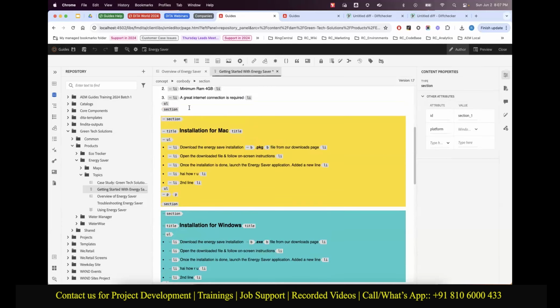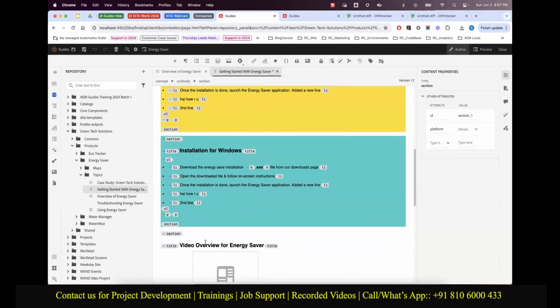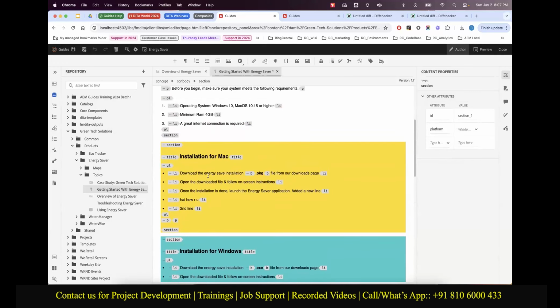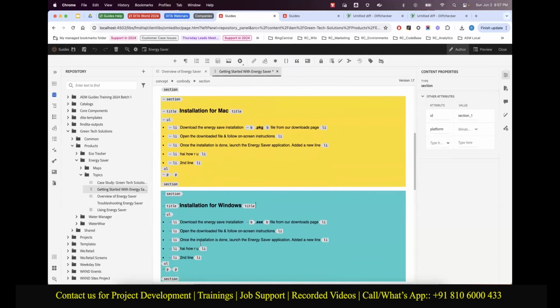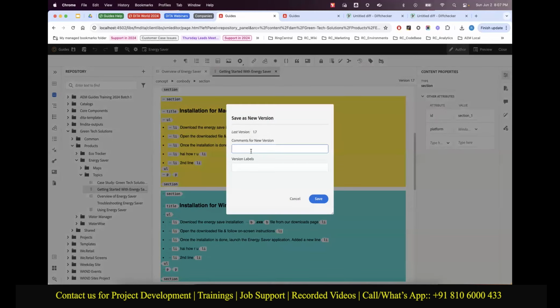So I have two different instructions, one for Mac and one for Windows. So when I generate output for Mac, it should only show this one. When I generate a site for Windows, it will only show these instructions, right? So let's save and test conditional publishing.